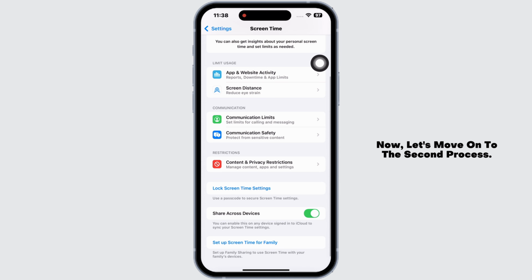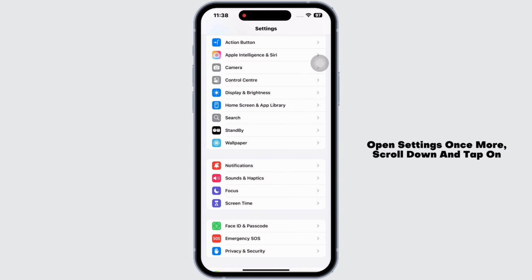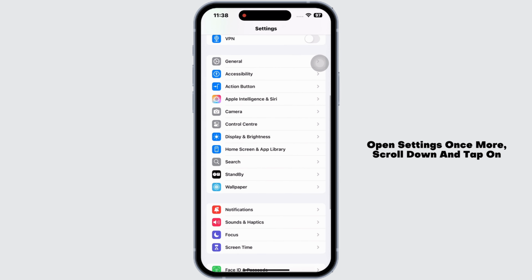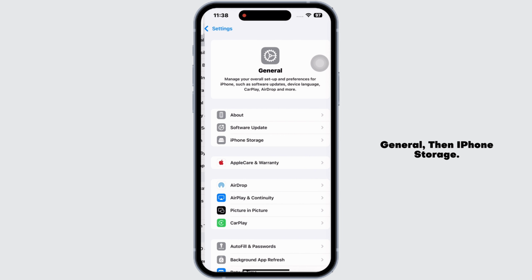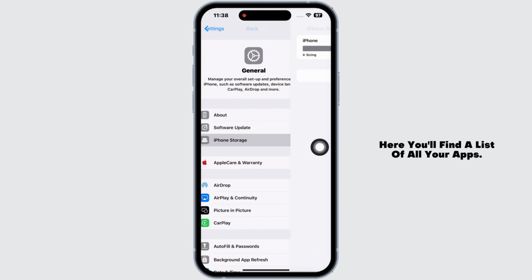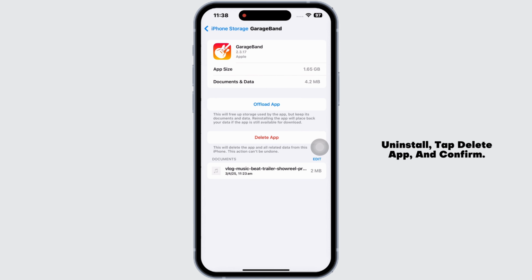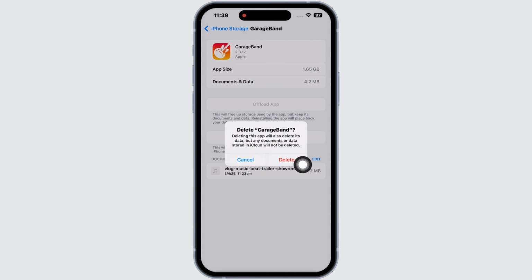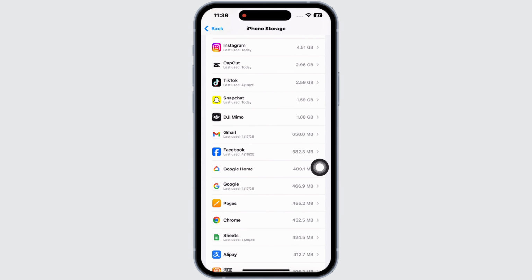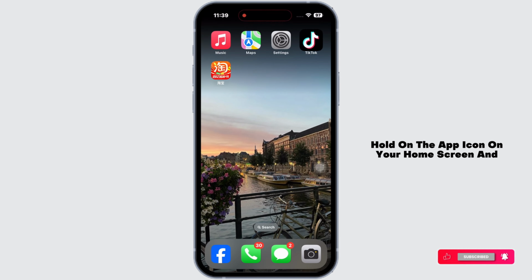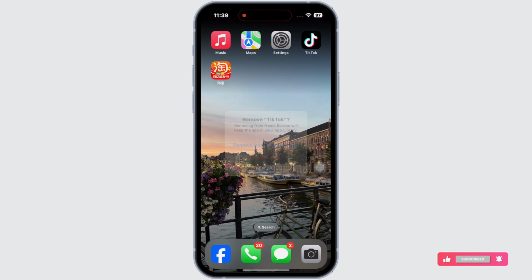Now, let's move on to the second process. Open Settings once more, scroll down and tap on General, then iPhone Storage. Here you'll find a list of all your apps. Select the app you want to uninstall, tap Delete App, and confirm. Simple as that. Alternatively, you can also just tap and hold on the app icon on your home screen and select Delete App from there.